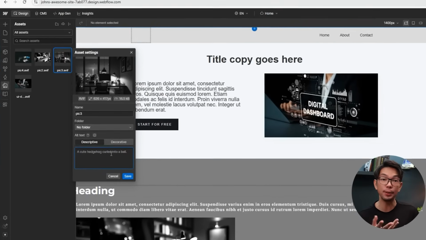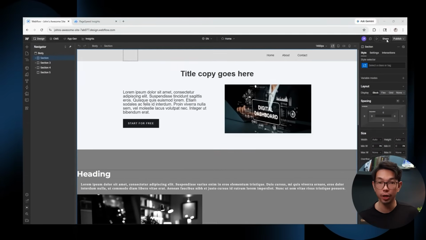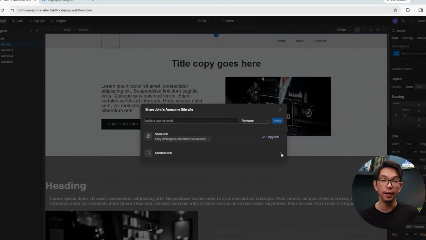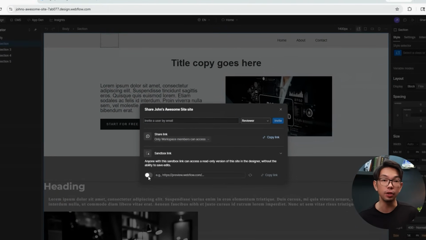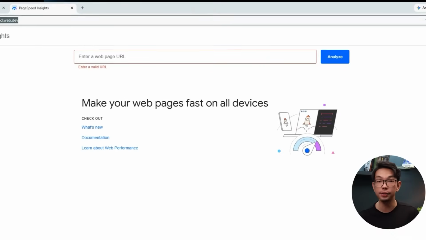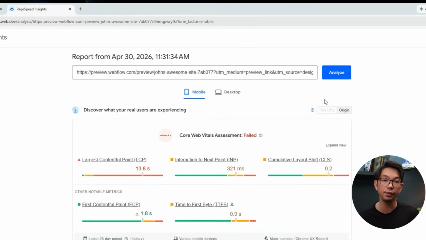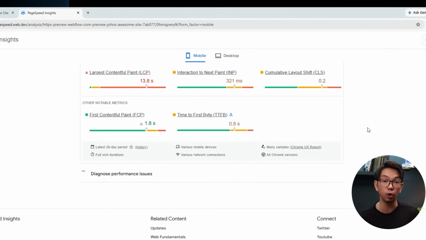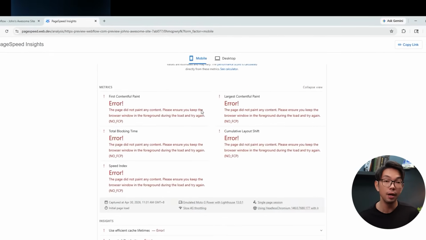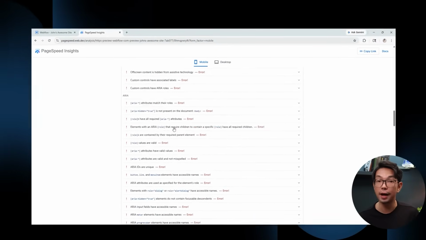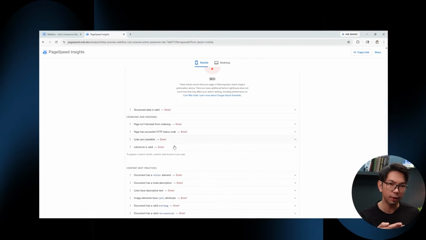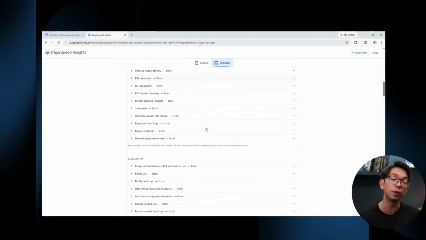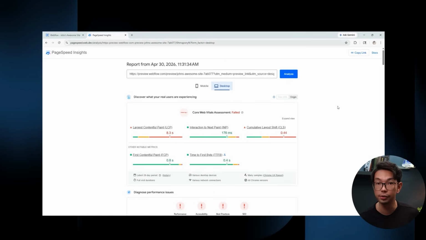Performance testing is built into the workflow as well. So click Share in the upper right corner here, enable the sandbox link and copy the URL. Go to this page, pagespeed.web.dev, paste the sandbox link, then run the analysis. After the scan finishes, Google will show performance issues that may affect your loading speed, accessibility, or even your SEO rankings. Now, fast websites generally rank better in search results and create a smoother experience for visitors across all devices.